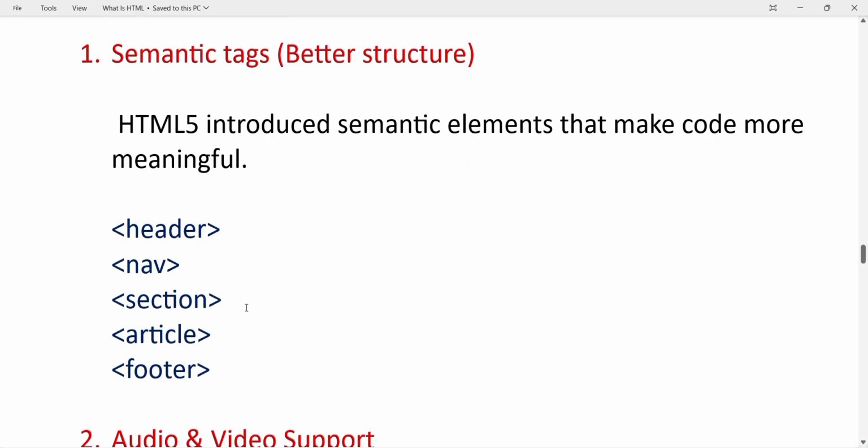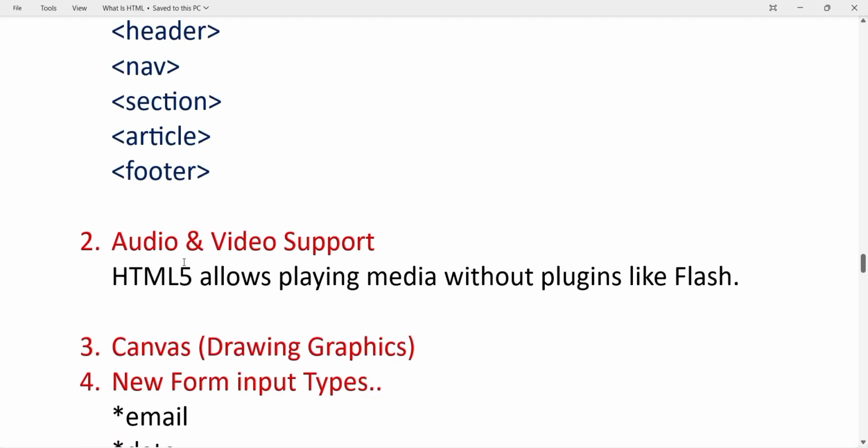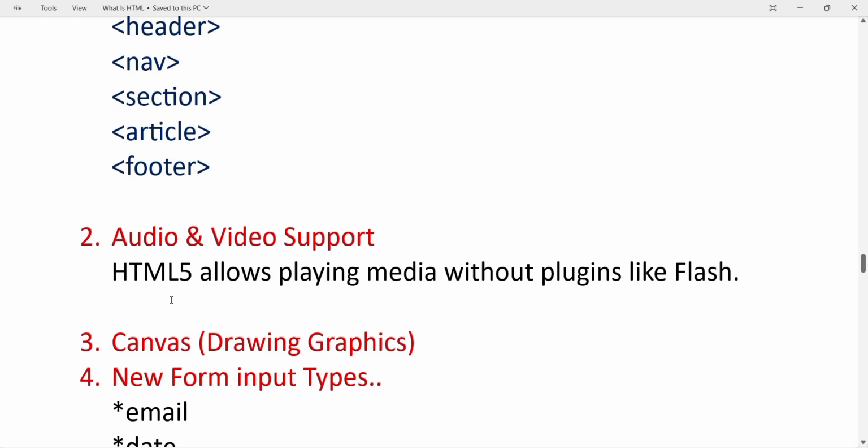You can tell from the names that they are meaningful names. So all tags whose names are meaningful are semantic tags. It's an example of semantic tags. Second one is audio and video. We can add audio and video with the help of HTML5. HTML5 allows playing media without plugins like Flash.